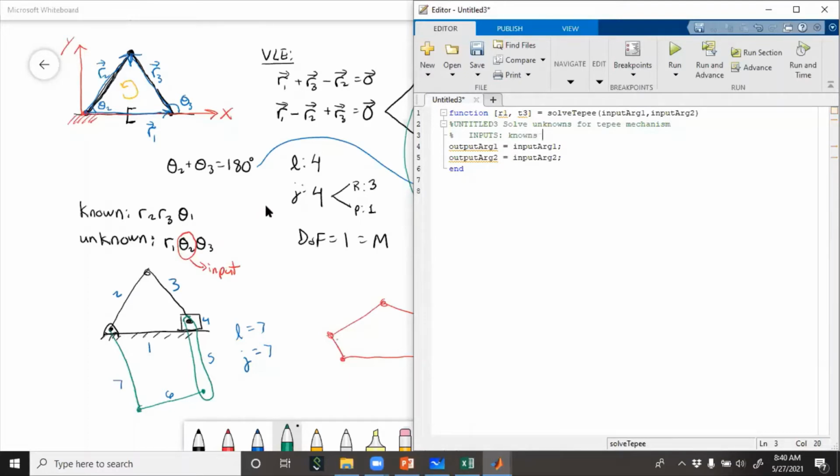So that's gonna be R2, R3, theta 1, theta 3. And then outputs, that's going to be the unknowns, which are R1, theta 3. Oh, wait, sorry, this should have been theta 2, right there.